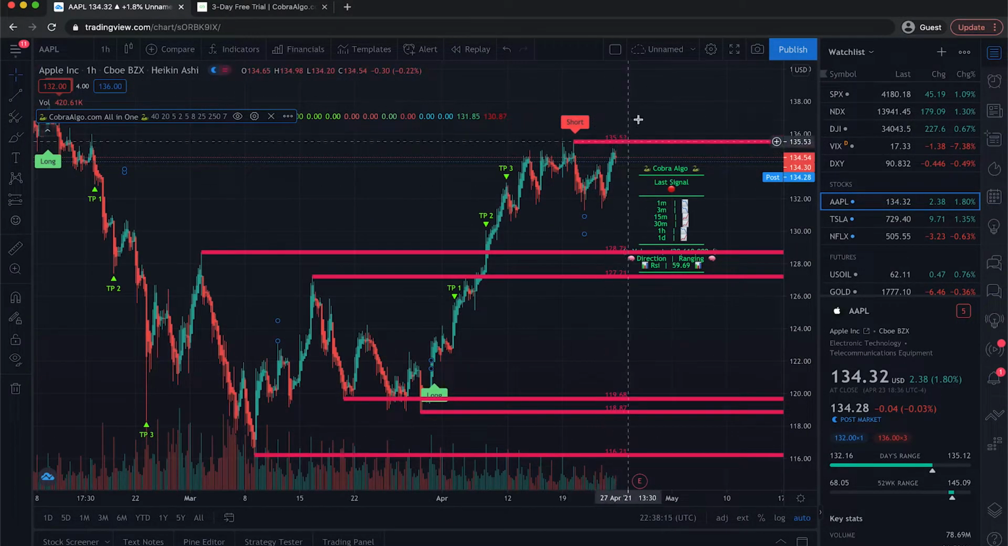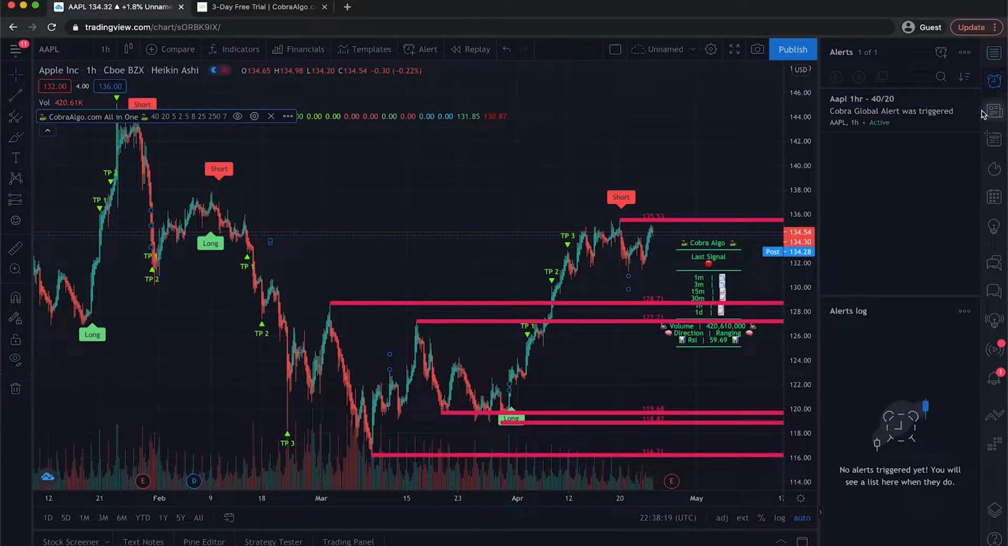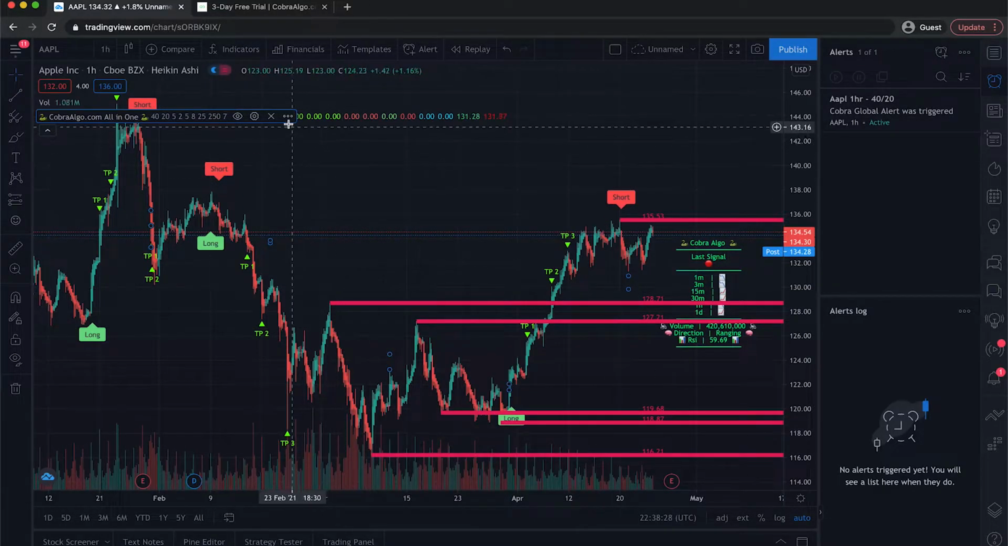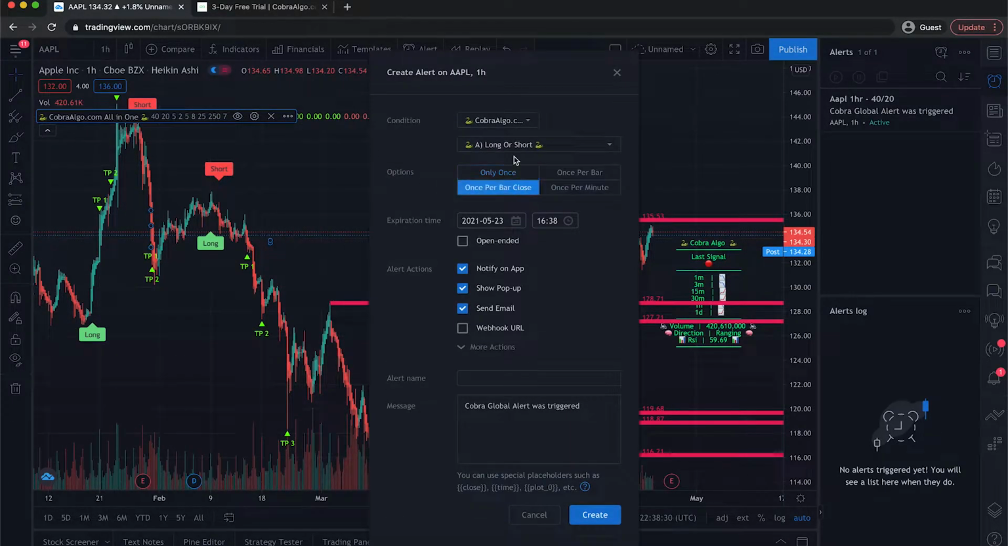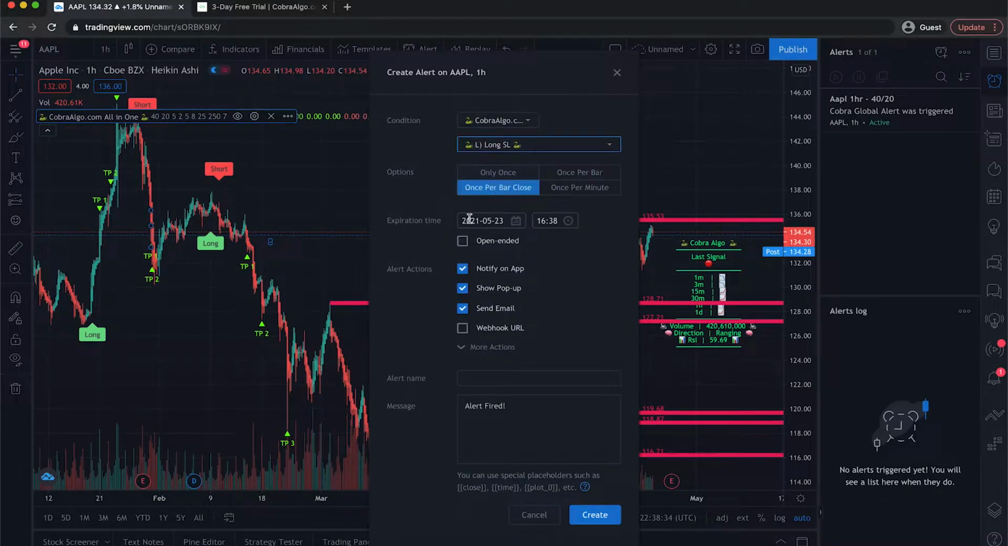So once you've created that alert, you can go into this little icon here, the alarm clock, and then you can edit the alert here. So if I wanted to change how it was, you could do that. If you go to set another alert, so let's say I wanted for just the long stop loss, for example.